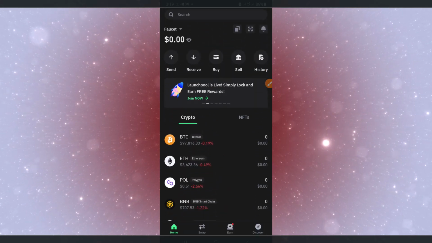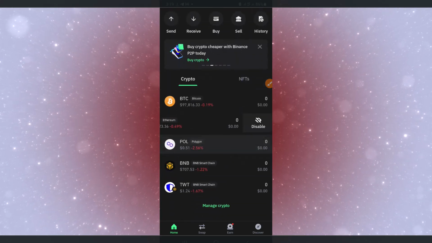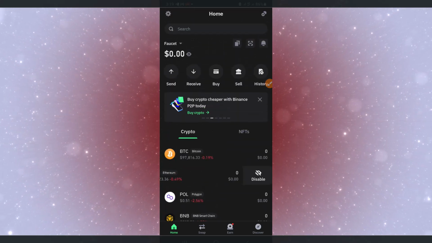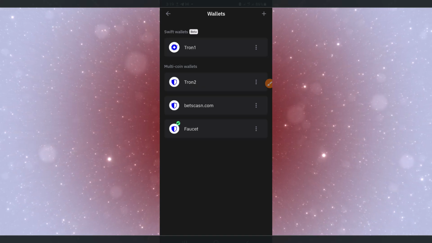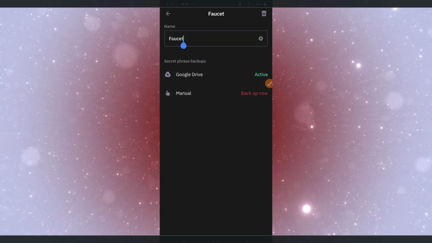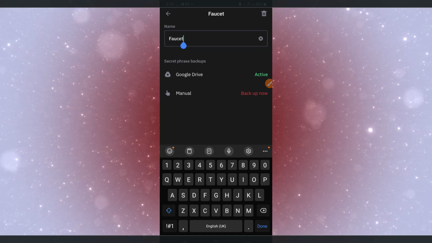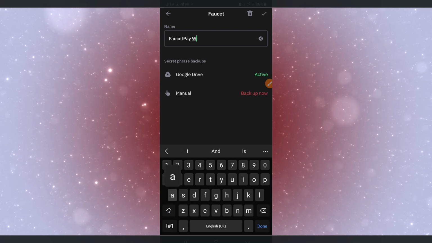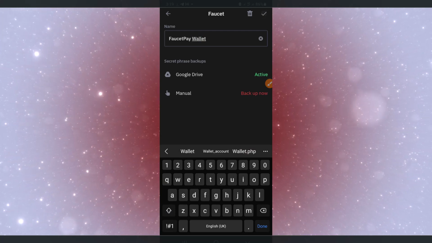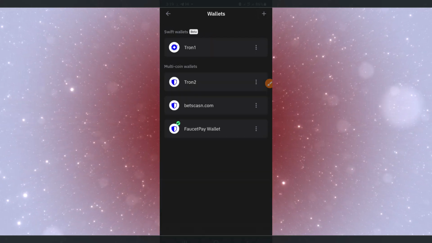So this is our new wallet. I actually called mine Faucet. So as you can see, it was called Faucet. So you can see I have one more. I can even change the name. So let's actually change the name to Faucet Pay so that it matches what we are doing. So Faucet Pay wallet, something like this will work. It's okay for me. So you have it there.